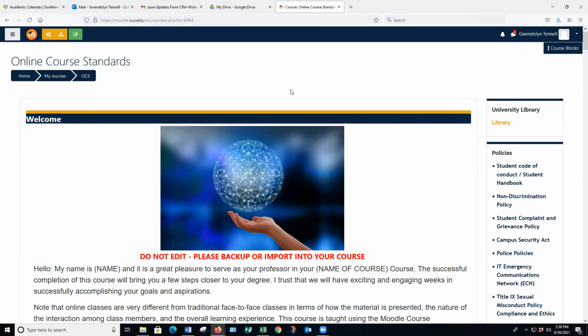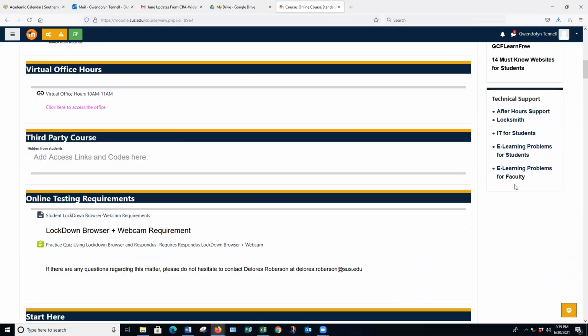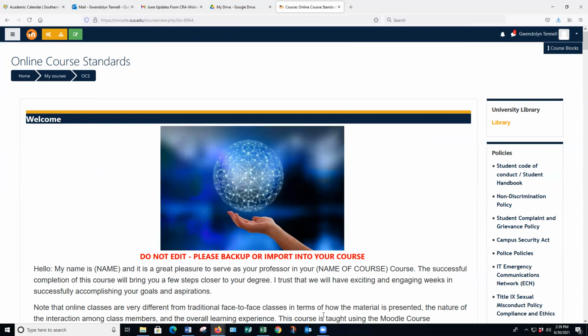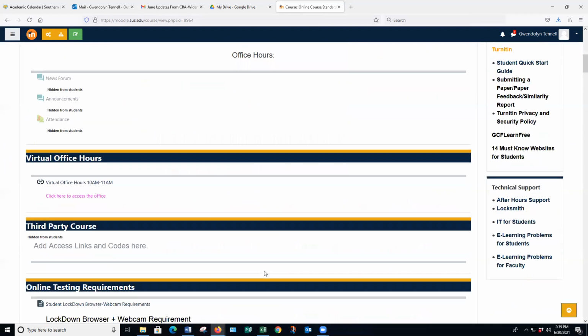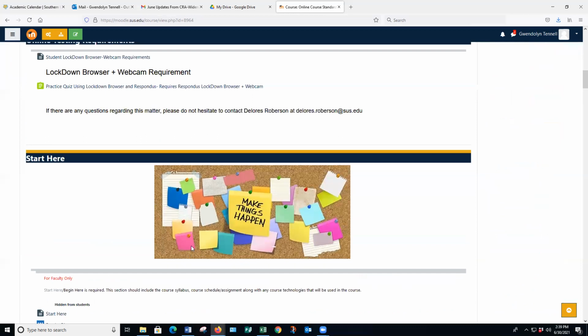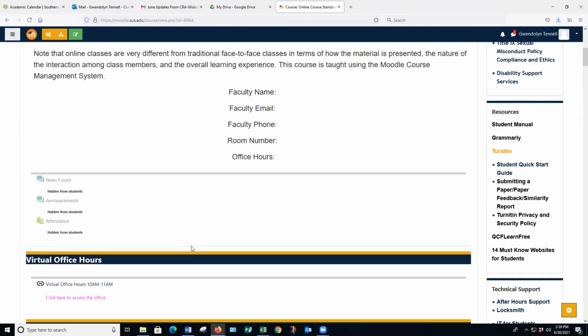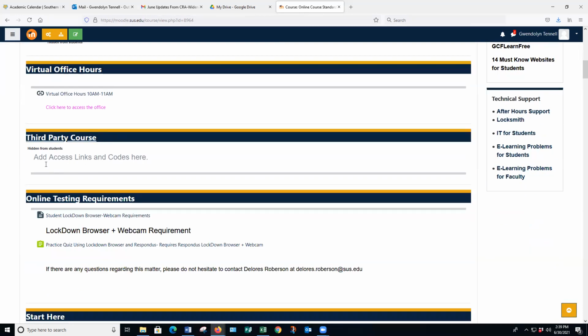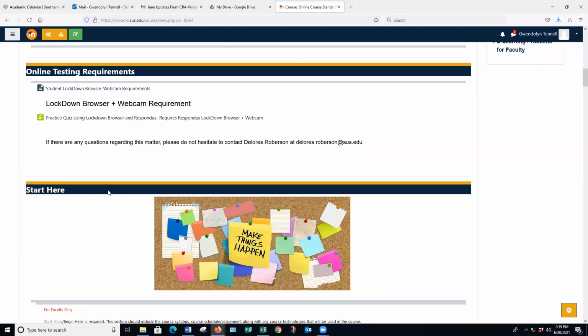Is this online course standard for everybody, or just individuals who are teaching strictly online? Any and everybody. This should go in every course. This is the standard because it has the library, the policies, resources on the side, and the support. That's to be consistent, whether it's online or face to face. These are new standards. You've got your virtual office hours. If you use third party, you can use that. If you use anything you don't use, you can just hide it.